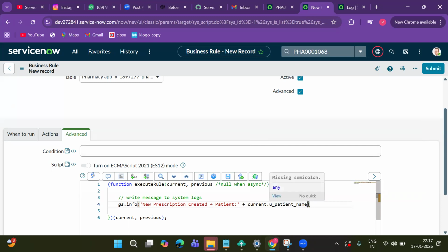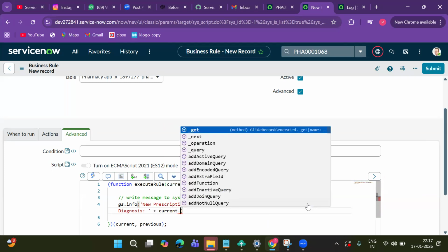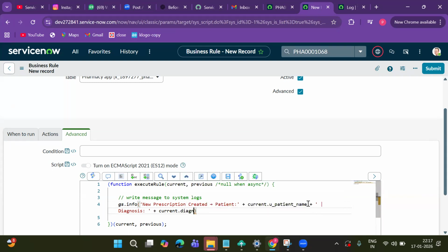Then plus, and we need to use the text diagnosis in quotes, then plus current dot diagnosis, the backend value of diagnosis. That's it.